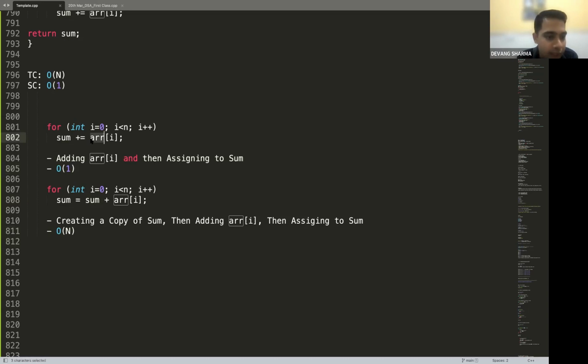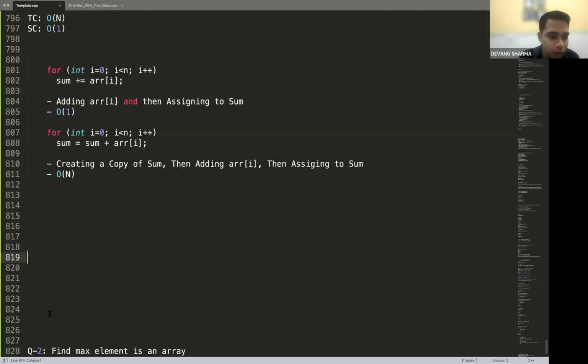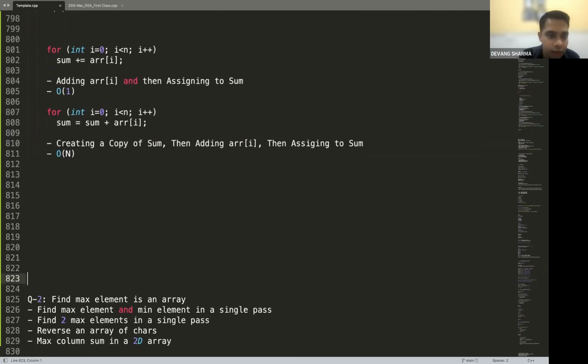There is no memory being created here. There is memory being created. Sum is obviously a constant, so it is taking big of 1 space, but that big of 1 space is created n times. That is why big of n space. Got it? First one is faster, second one is slower. Cool guys, just let me know if everybody is clear, then we can go to the next question. Okay, these two parts we have done. Let's go to the next question.